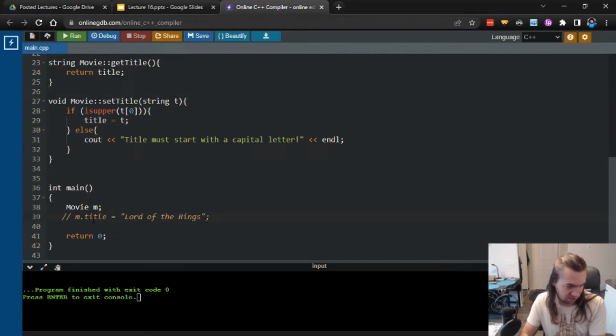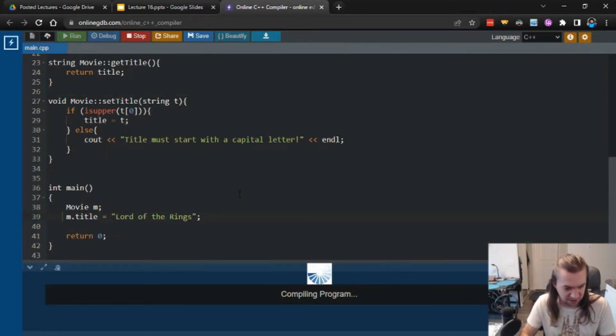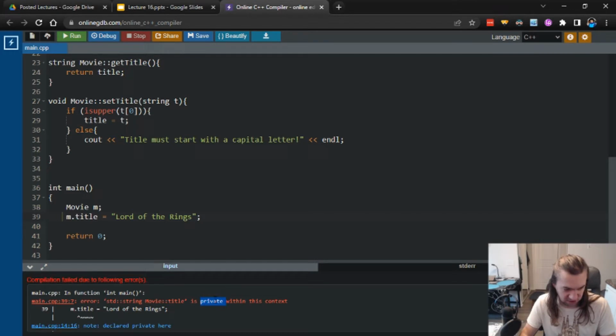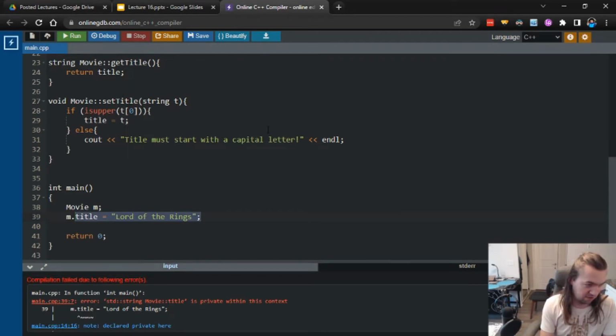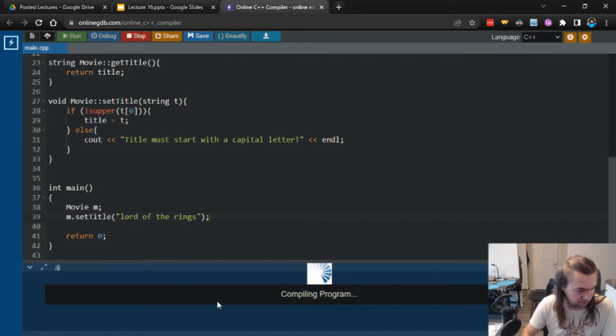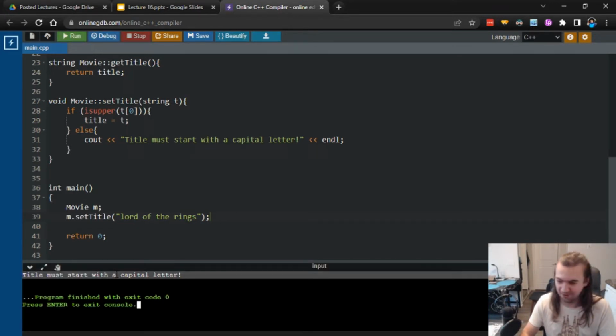So now doing m.title, it should complain to me. Yep, because title is private, so I'm not allowed to modify the title directly. If I want to modify the title, I need to use the set title function. So let's say I want to set the title to be Lord of the Rings. Well, if I do, the title must start with a capital letter. So it's not quite right.